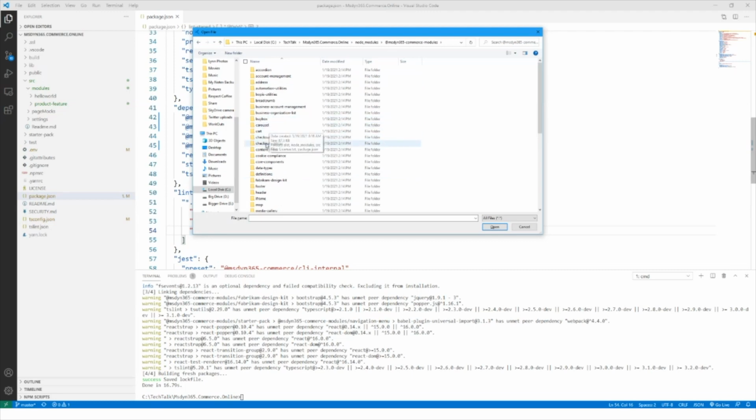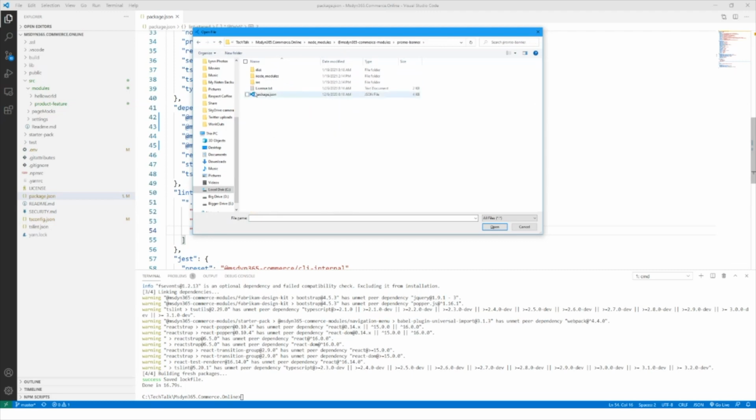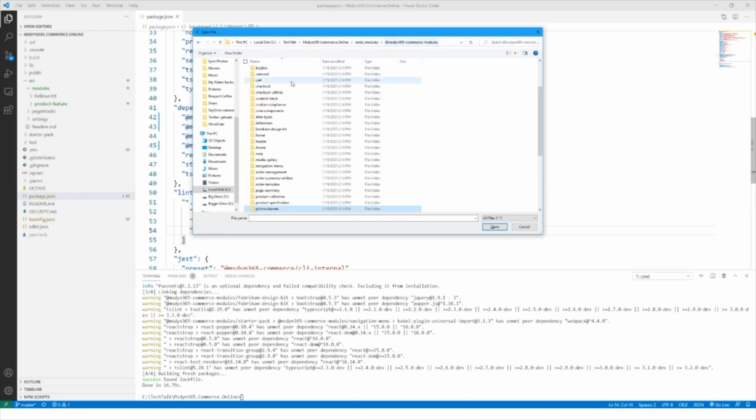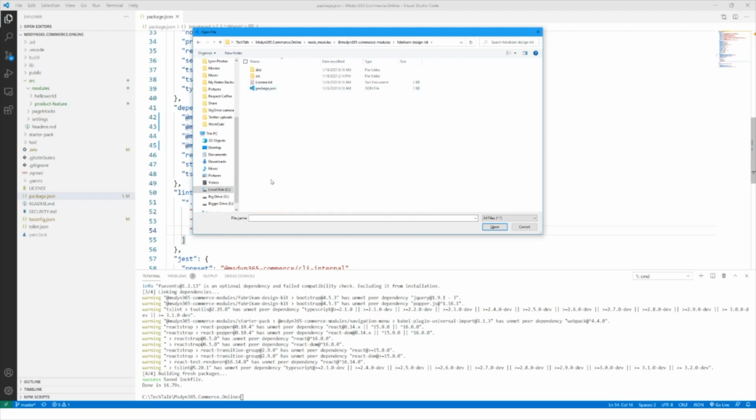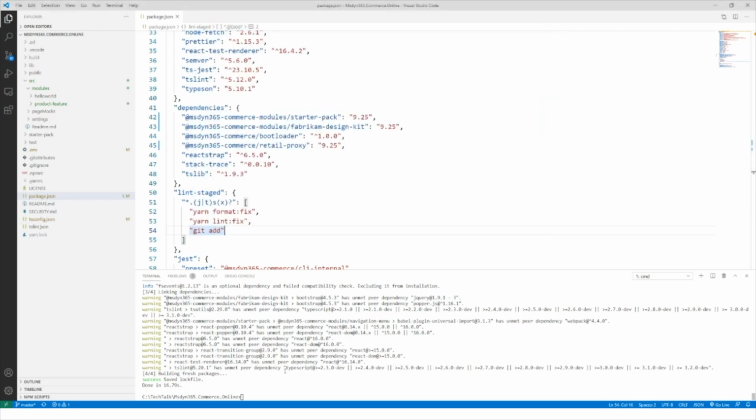So I'll just pick one like the promo banner, which I've already talked about a little bit. And there's a source directory here, modules, promo banner, and here you can see the various files that make up the module. You can also see in here the Fabricam design kit. So I can see now that this is finished, and that's really all there is to updating my SDK.